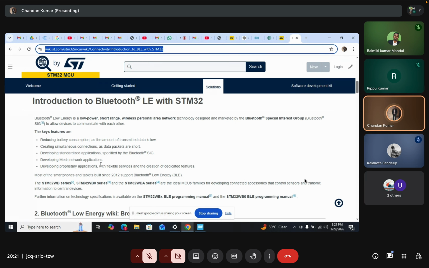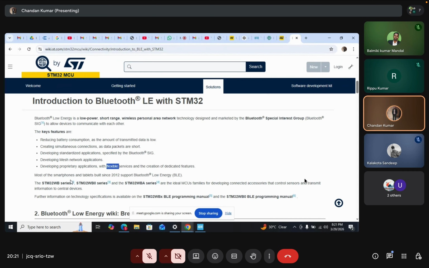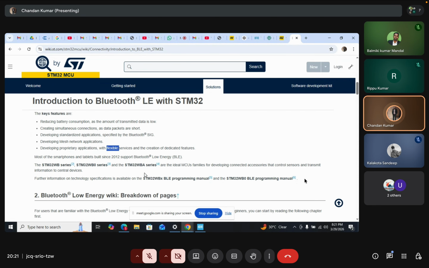Developing applications with flexible services, that we will see. For example, most smartphones and tablets build this, so this is common. Yeah, in STM32, you can get Bluetooth in three series: the WB series, which we are using, STM32 WB55RG series, and the STM32 WB0 series. In this also you can get BLE. The STM32 WBA series, in this also you can get BLE. So if you want to use BLE in STM32, you have to use devices of either the WB series, WB0 series, or WBA series. Okay.